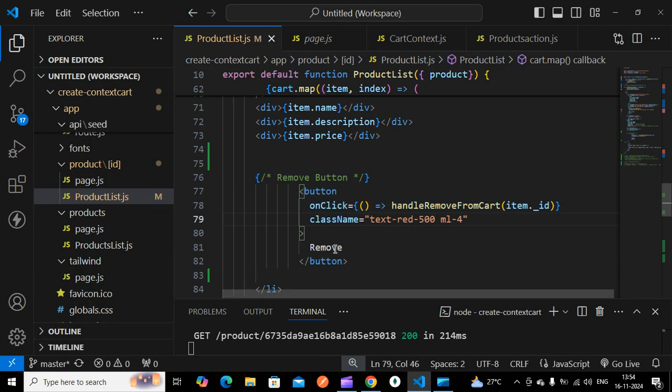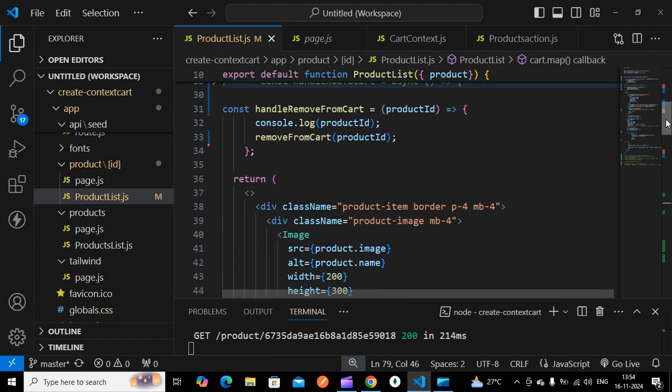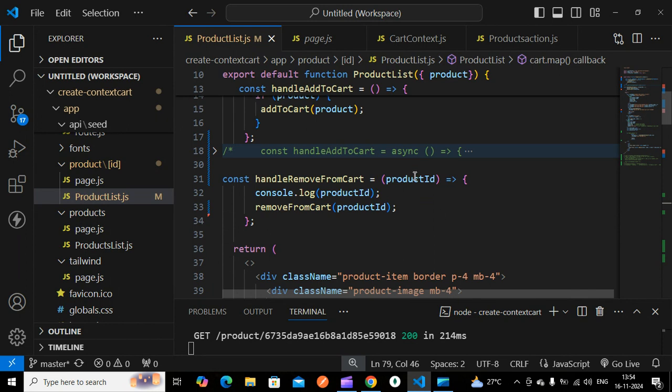so that we will have the remove button. Once I click this remove button, I will get this item._id, which we get from the database. In the database it's stored as _id, so we should use _id here. Once I click, the function handleRemoveFromCart will be called. This item._id will be taken as the product id. So here I have a function called removeFromCart, and here I have a productId. The productId is the item._id.